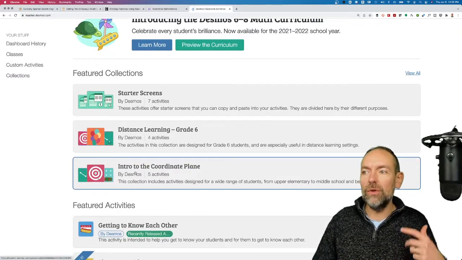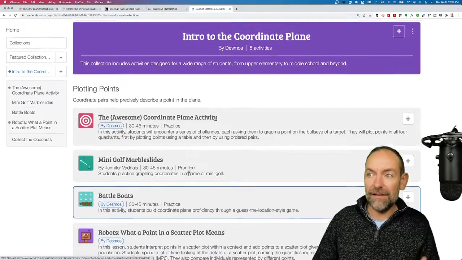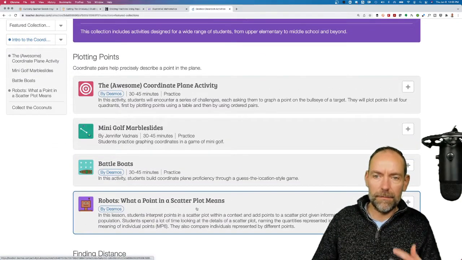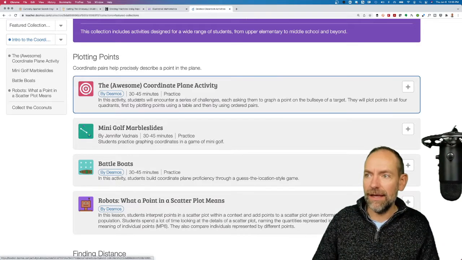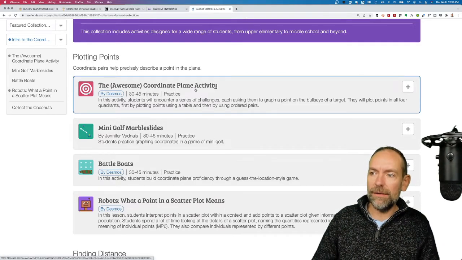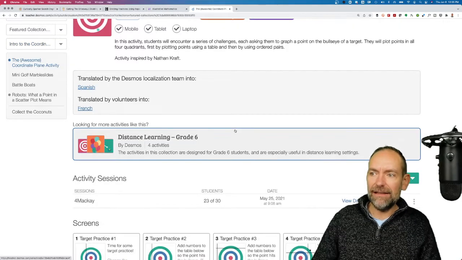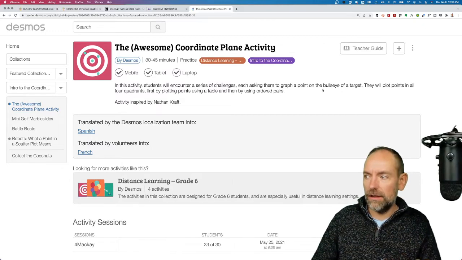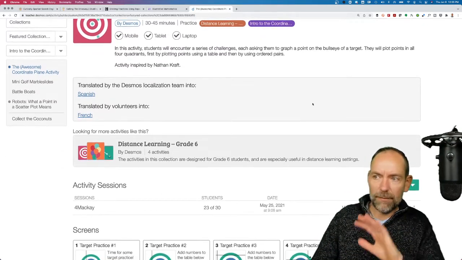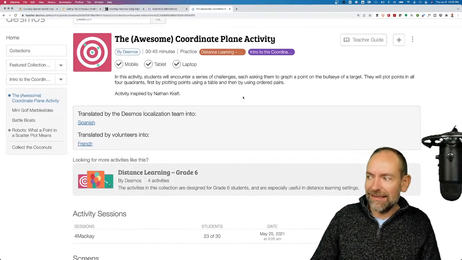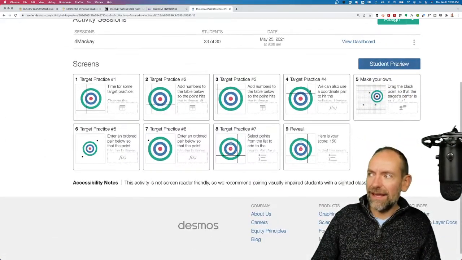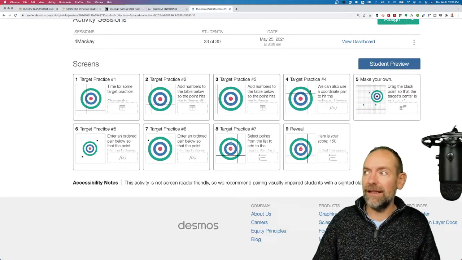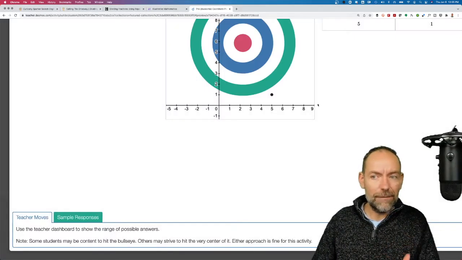So I'm just going to click on one here. This is Intro to the Coordinate Plane. I've checked this one out. This is pretty cool. There's actually 4 different activities here that you can try. This one's called the Awesome Coordinate Plane Activity. If I go ahead and give that a click, I'd have to log in if I want to run this and use this with my class. I'm already logged in here, but I can essentially go through and try this as a student first, just to stretch my legs and see what this would be like if I was a student. And this is the same for all of their activities.